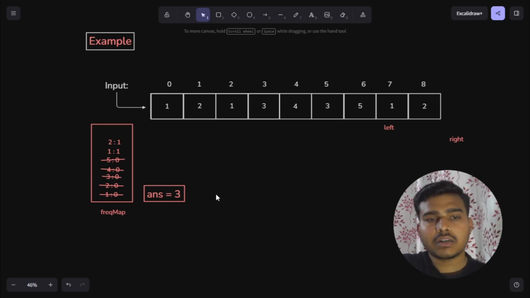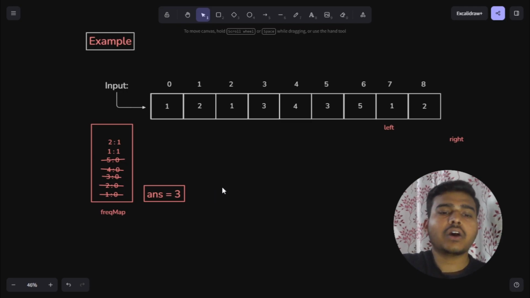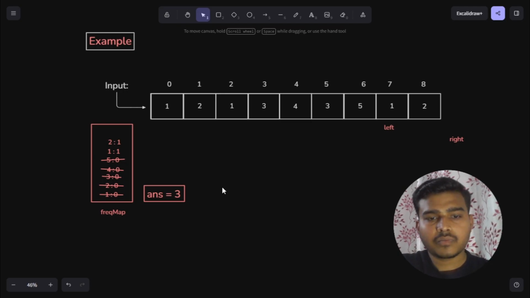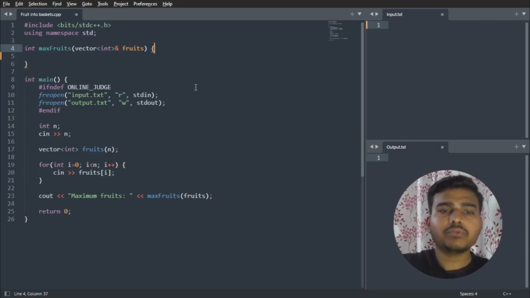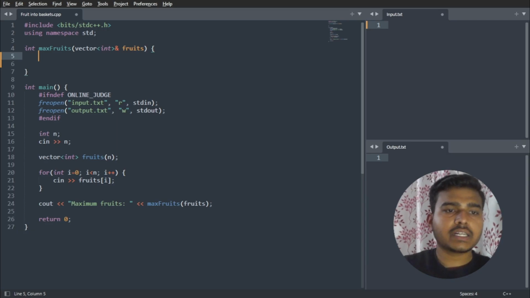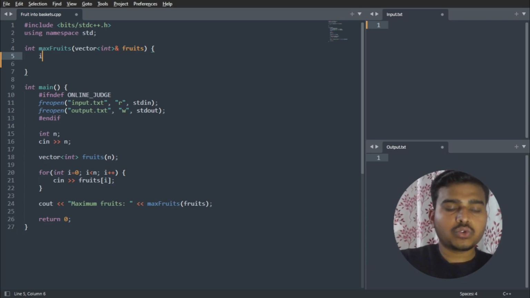Okay, so this is the dry run which we have seen, and now let's get to the code part and see how we can implement this particular logic. So this is the function which we have to complete, and let's first get the length of this particular array. So that will be int n equal to fruits.size(). That will give us the length of this array.